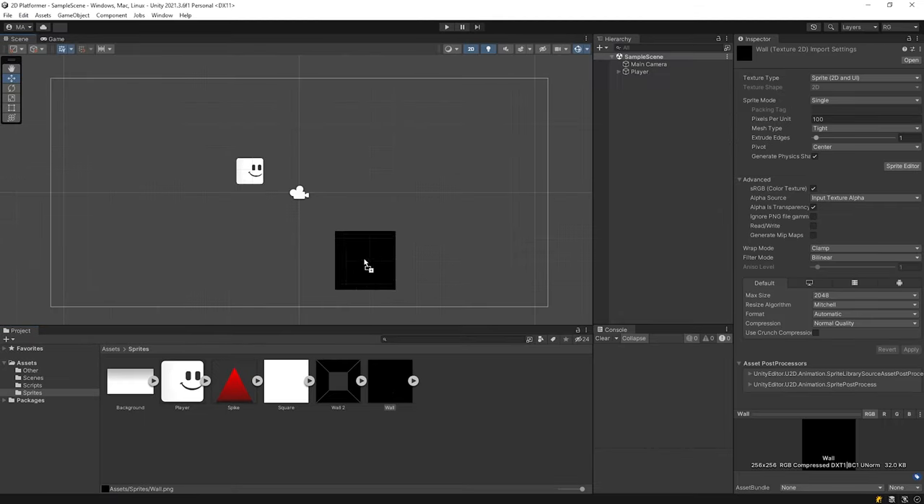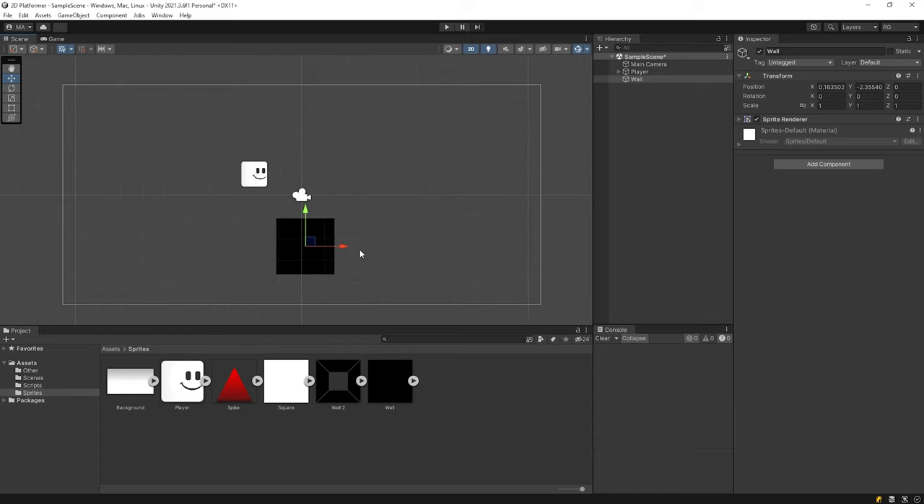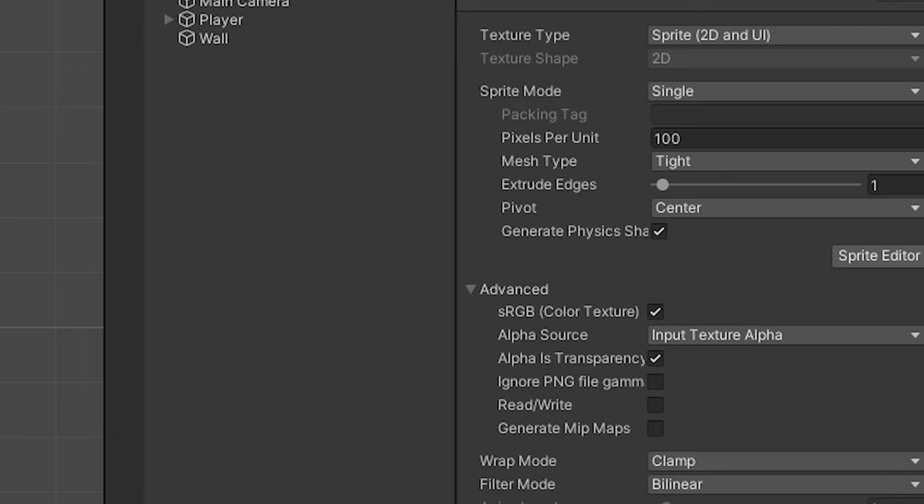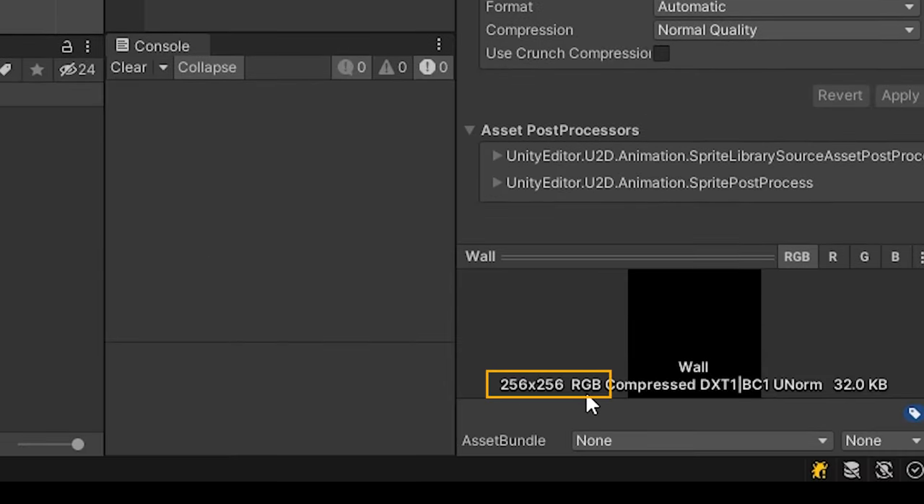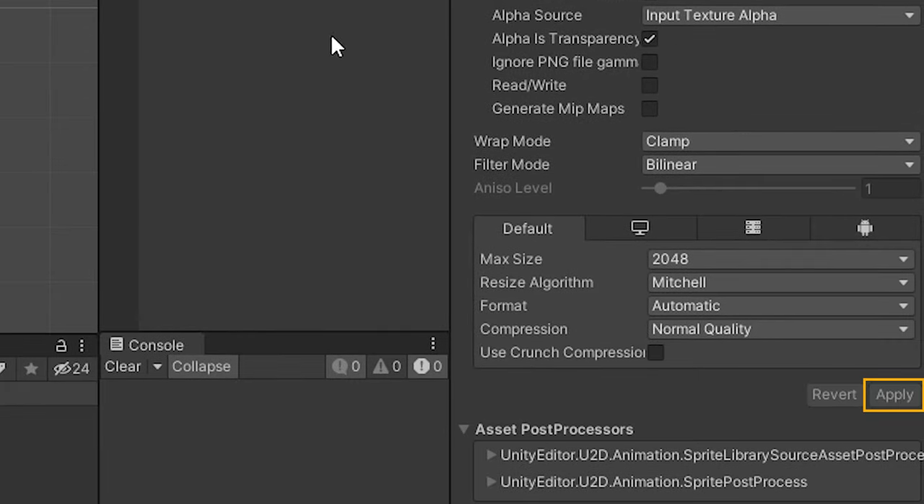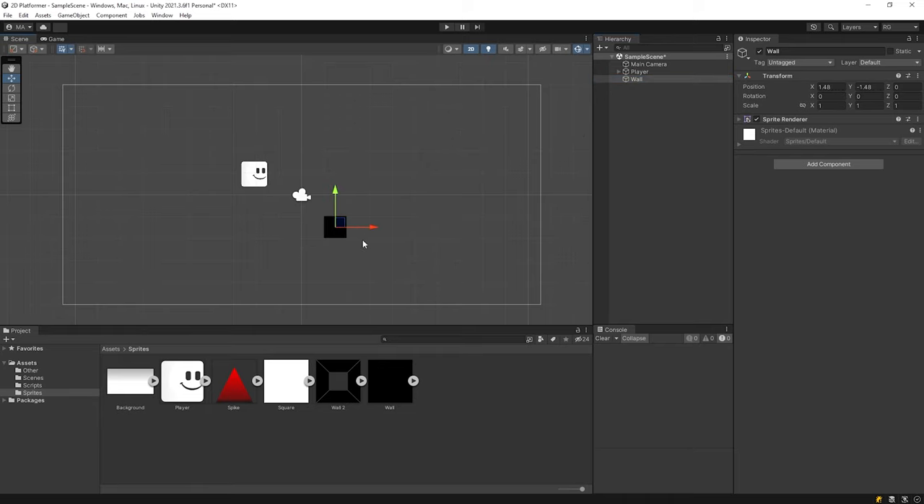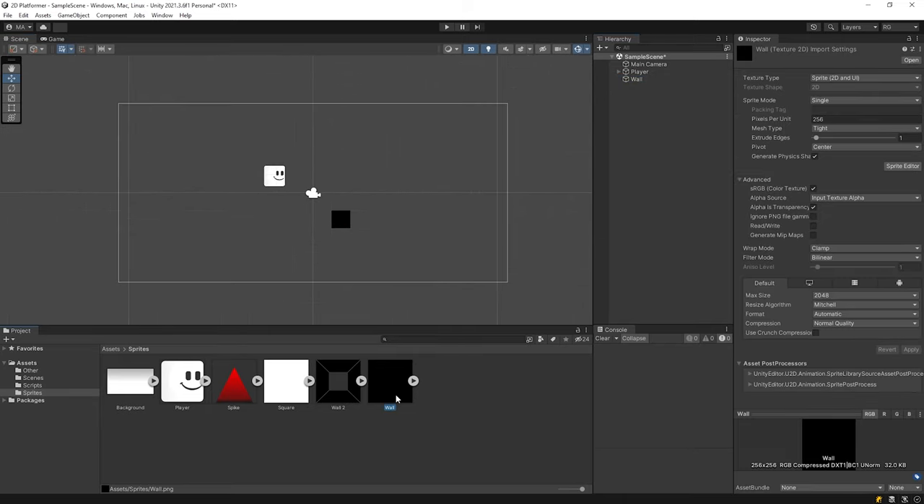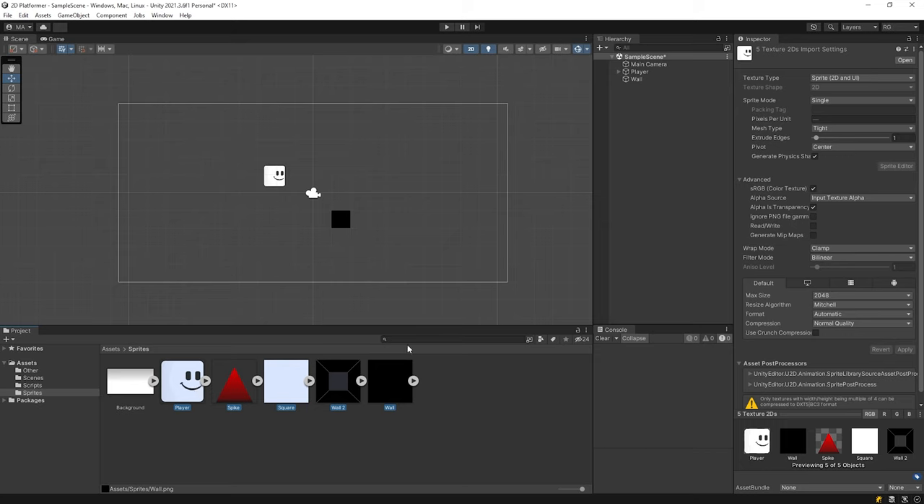Drag and drop the wall image onto the scene. I want the wall image to be 1 unit size. So I'm gonna change pixel per unit size to the wall image size. As you can see, change the wall image to 1 unit size. I will apply the same process to other images.